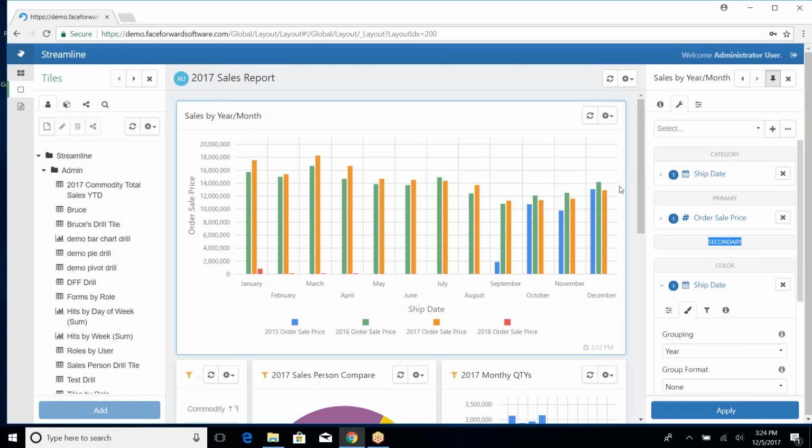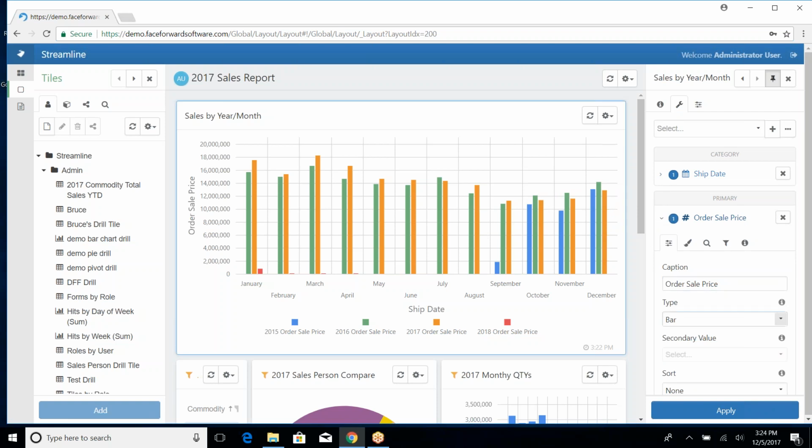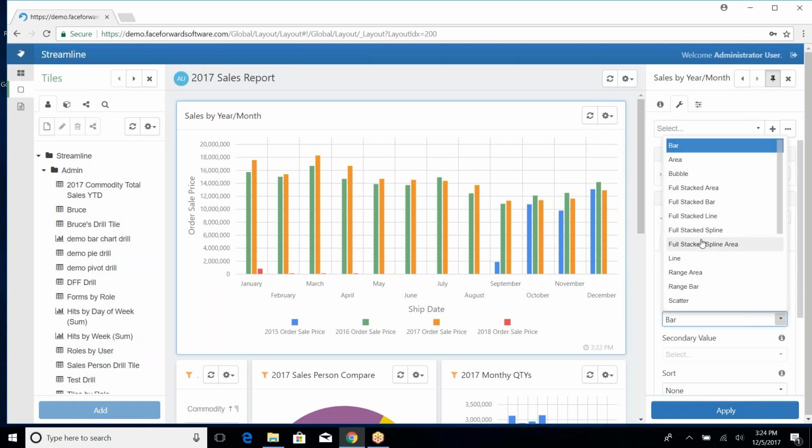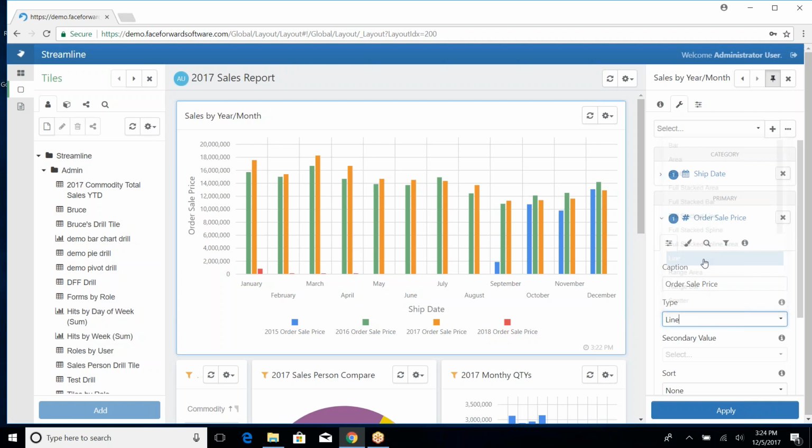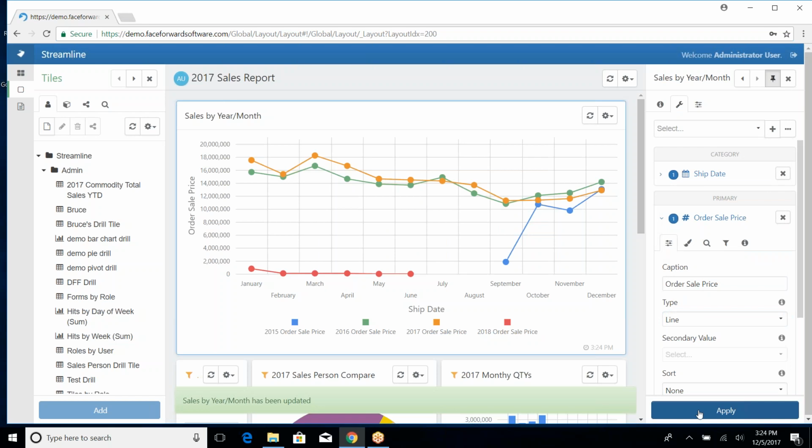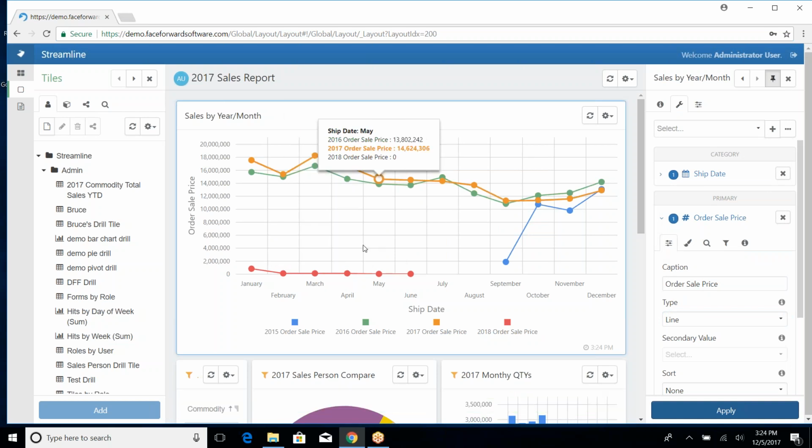And then finally, when dealing with charts, we can always go under our primary, go to the type, and like I talked about before, I can choose line or any other type of chart if I want to change it, and just click apply. And you can see that our bar chart is now a line chart.